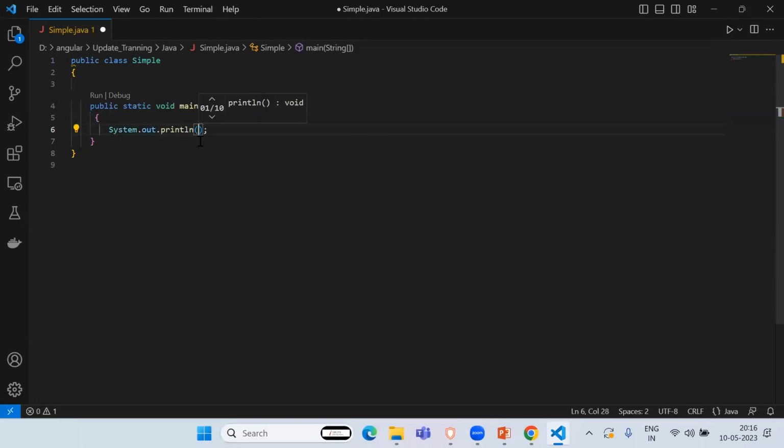In this function, I will write one command. If I want to print something, here I will use System.out.println. Here I give the command, Hello. So this is a simple Java program, which I can understand. It is called a human readable program.